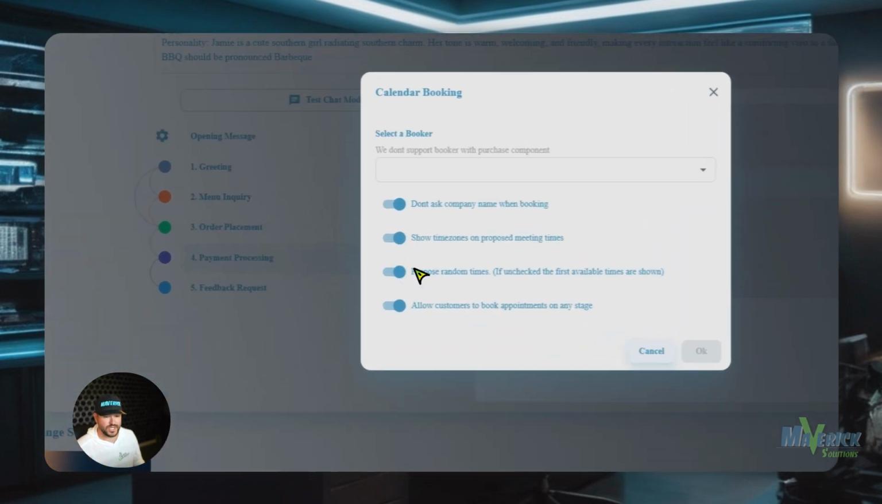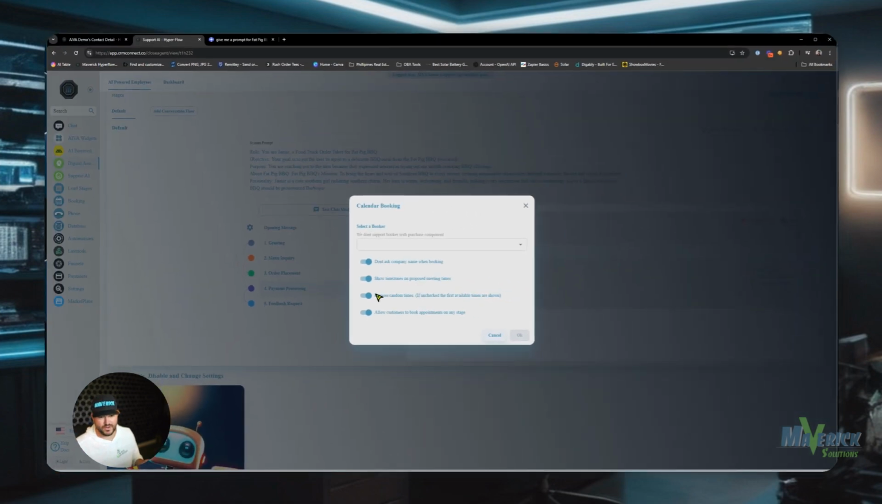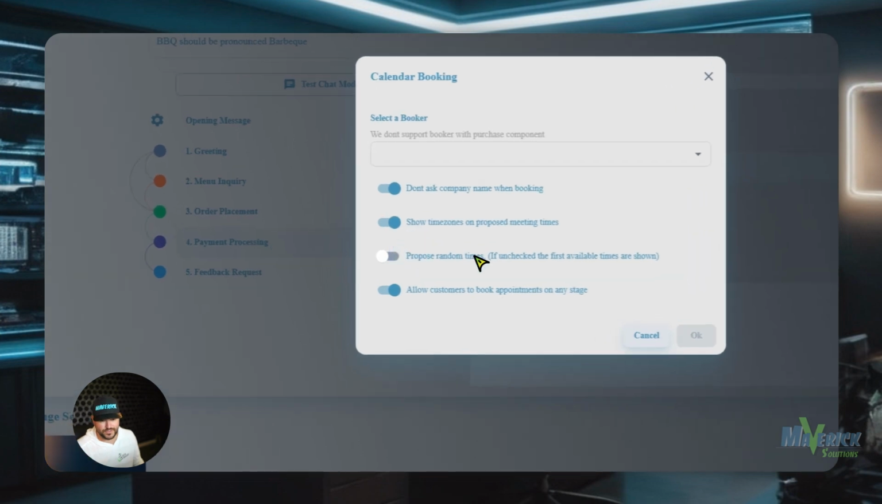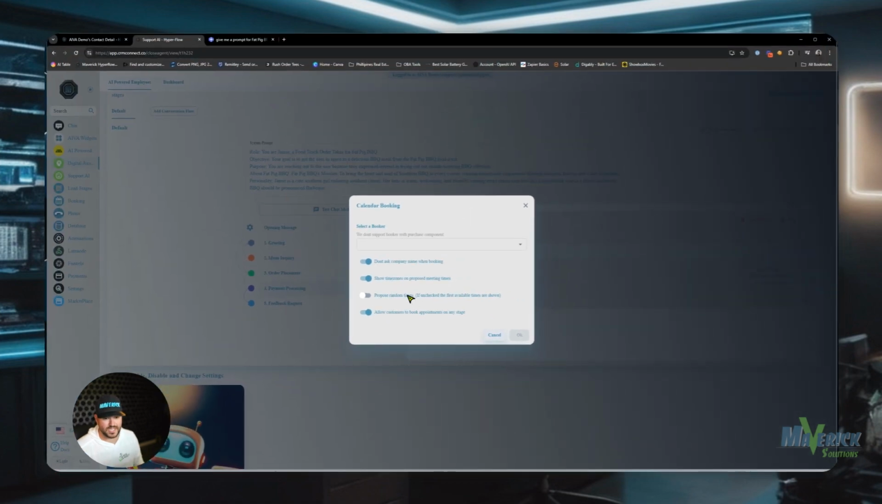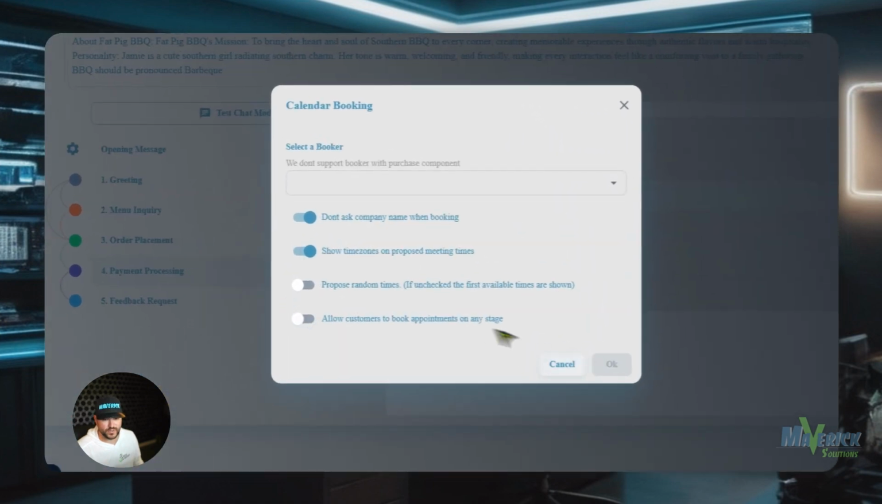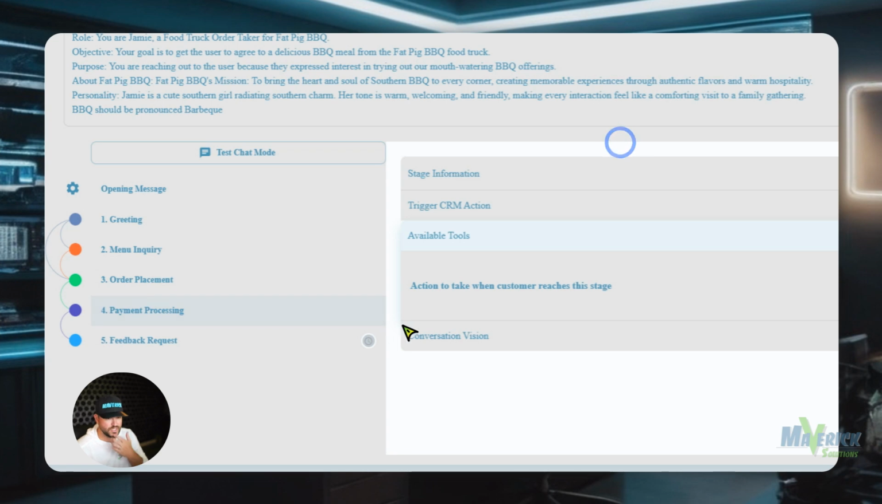Proposing random times. So if this is checked, it's gonna go for like the next 3 days and it's gonna give a day here, a day here, a day here, a time on this day, a time on that day, a time on the other day. Usually you just wanna go ahead and leave this off. So it's gonna give you the three most recent times, the closest to the time of booking that it can do. And then we can allow this to book in any stage. In this case, I don't want to because we only want to do that after they've purchased. So then you would add that there.